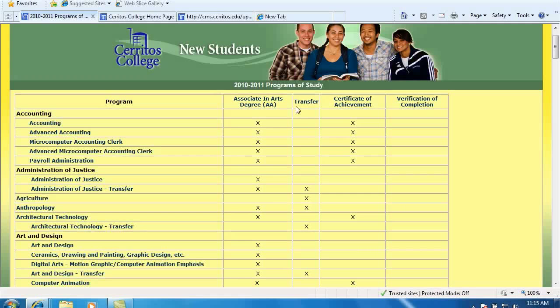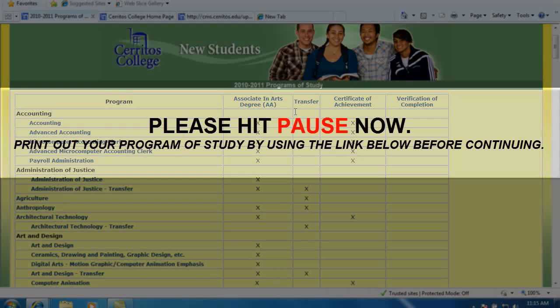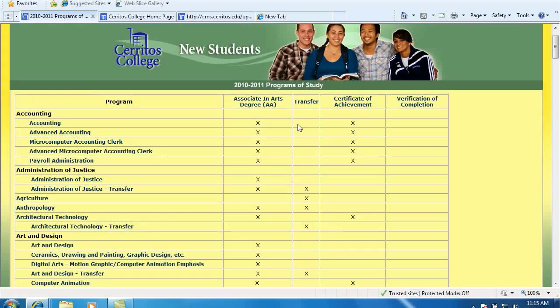If you already know your major, you can scroll through the list and select the major that best meets your area of interest. At this time, I would recommend you hit pause on the video and follow the link to either print or save the attached document for your major before we continue. Let's look at an example together.